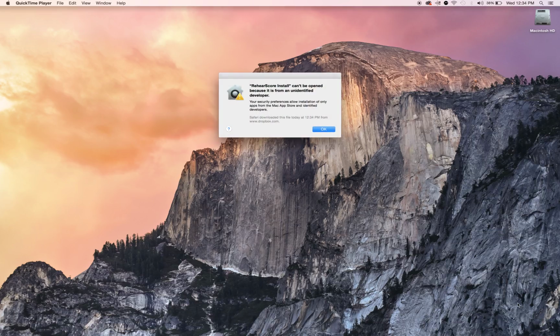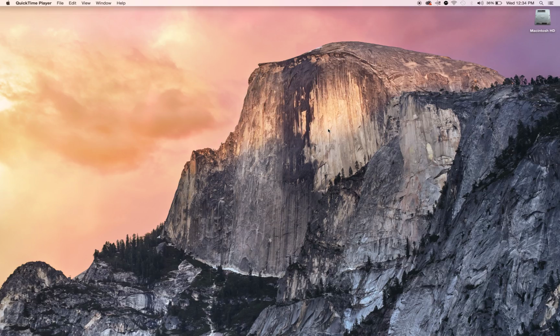Click on that once. Now, a lot of you most likely will be having this error message come up. RehearScore install can't be opened because it is from an unidentified developer. Your security preferences, blah, blah, blah. So, real easy fix to this. Go ahead and click OK.